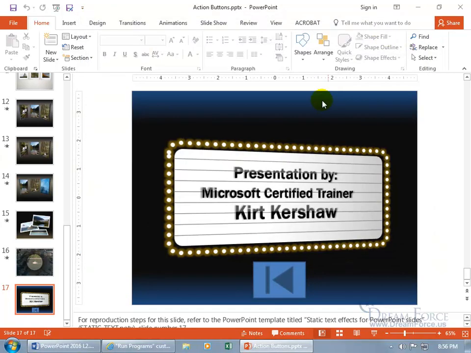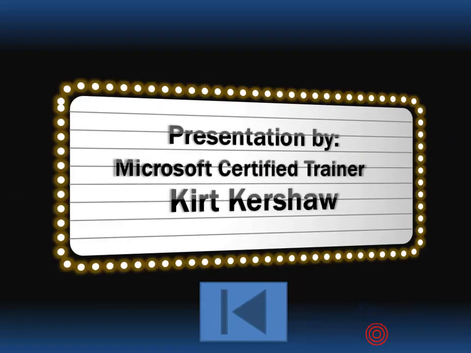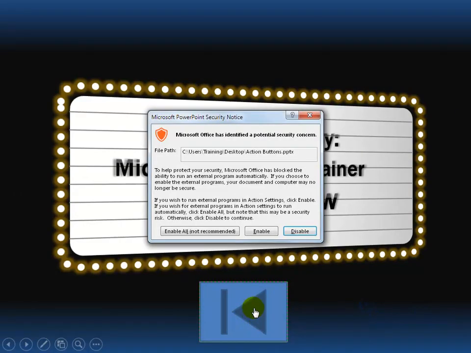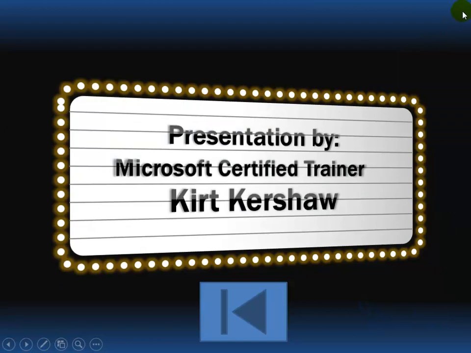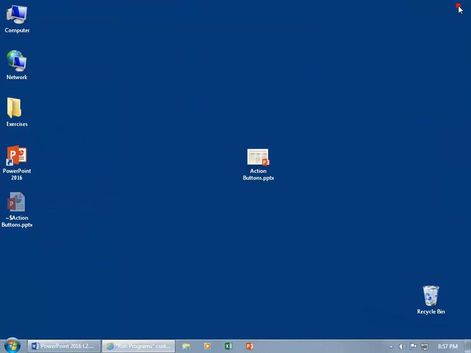So when I close out, come back down here. I may have to refresh it, but if I go ahead and begin the show and then click on it, okay, now it's prompting me, which is something that it did in earlier versions of Microsoft PowerPoint, that it asked me to enable it, disable it. So if I enable it, it opens it up. So let's close out and then hit the escape key, close out.